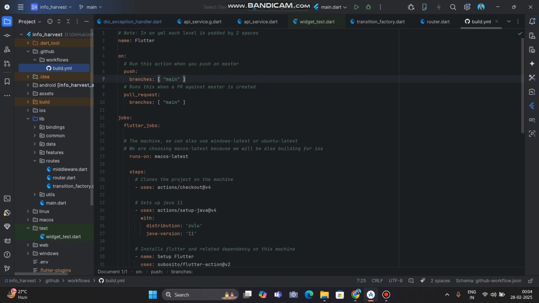Okay, so the first thing we have done here in the YML file: whatever comes under the sub levels, you need to provide with a padding or space of 2. And here I'm going to name this Flutter, which will act as the name for your entire workflow. You can provide your own name, it's up to you. So here I have simply mentioned Flutter.